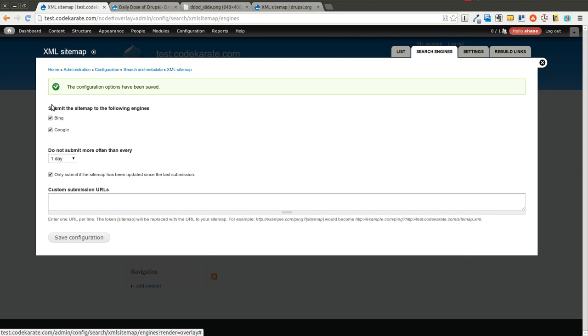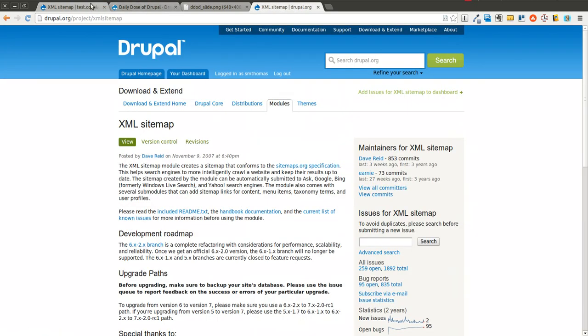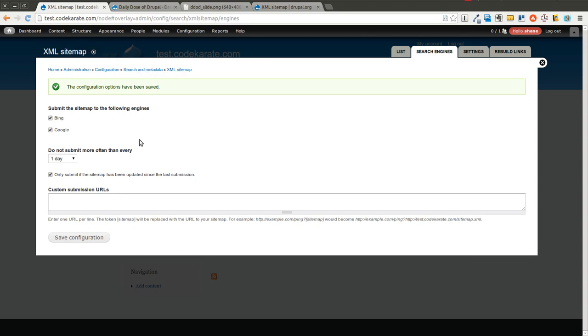Another thing you may want to consider doing, and I would recommend, is going to either Bing Webmaster or Google Webmaster Tools and making sure that you submit your sitemap through those tools. I go over the basics of those in the site verification module Drupal video. So if you want to take a look at that, I don't really touch on submitting a sitemap, of course, but I touch on using those webmaster tools to help get your site verified with the search engines.